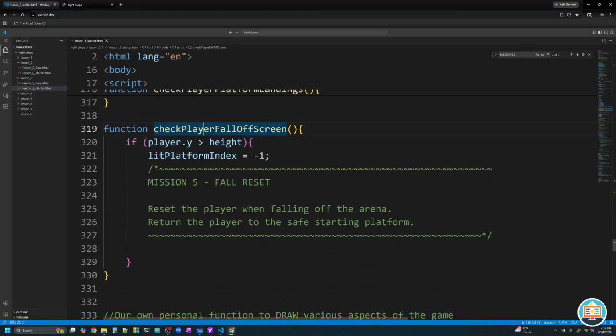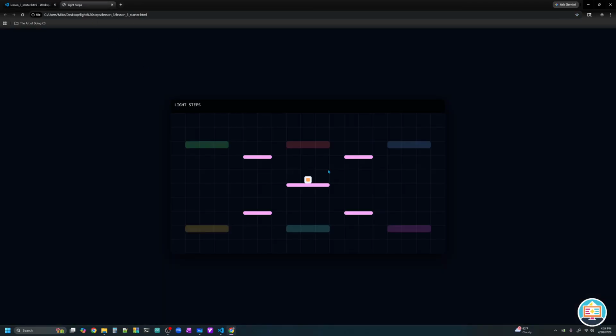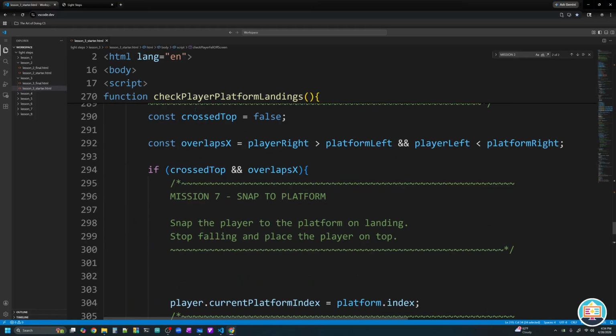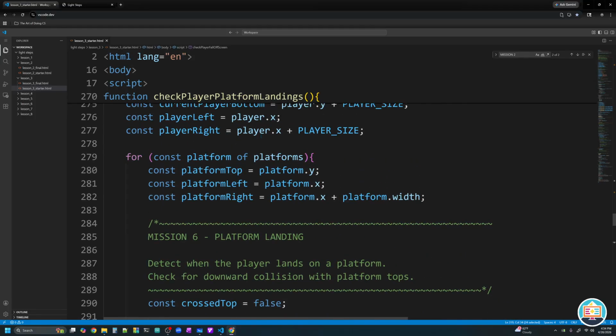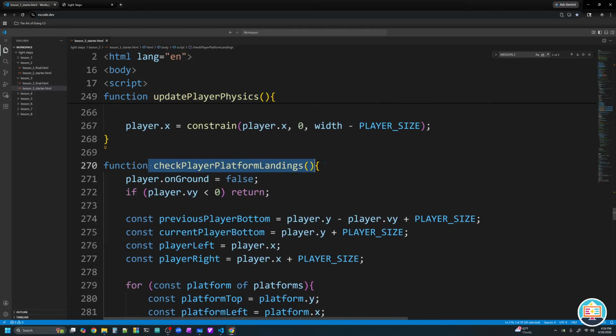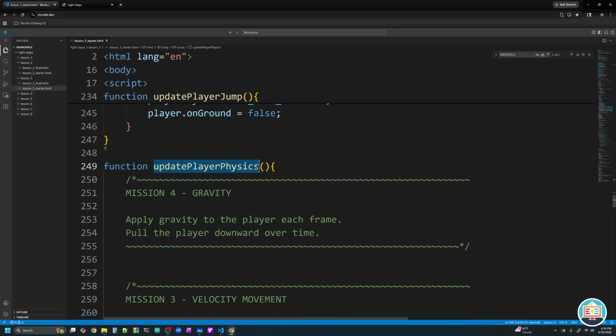So we got new functions here that we're going to work through in these missions for our physics system of platforming. We're going to check to see if the player has fallen off the screen, if they have fallen to their death once gravity is in effect. Woo, all the way down. Then we're also going to check to see if the player has landed on a platform. Because if they land on a platform, we should probably stop them from falling. Okay. And then we are updating our player physics.